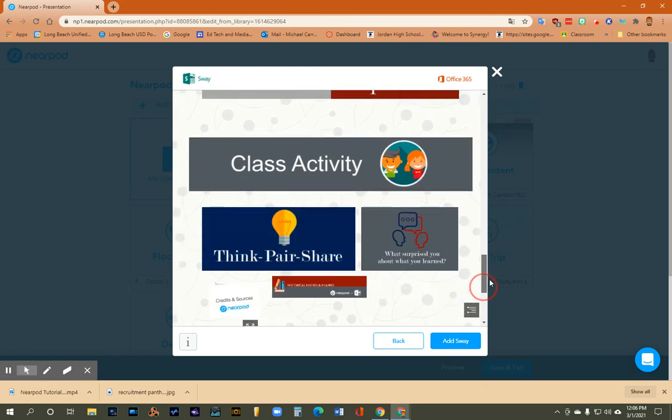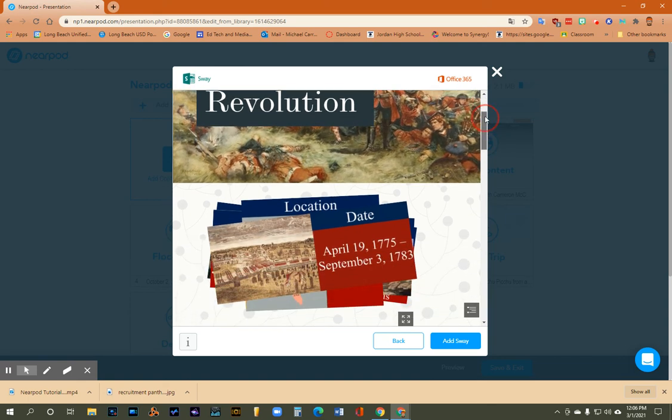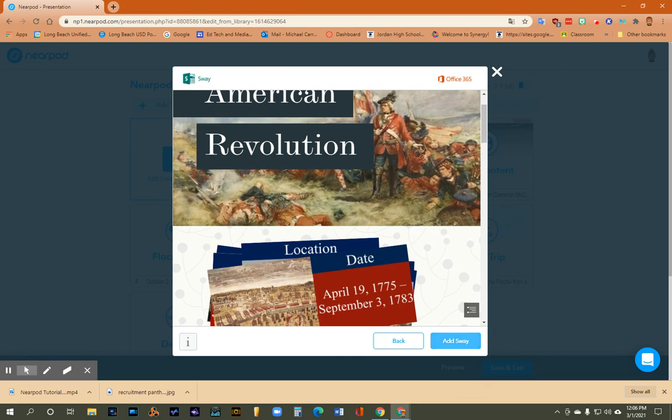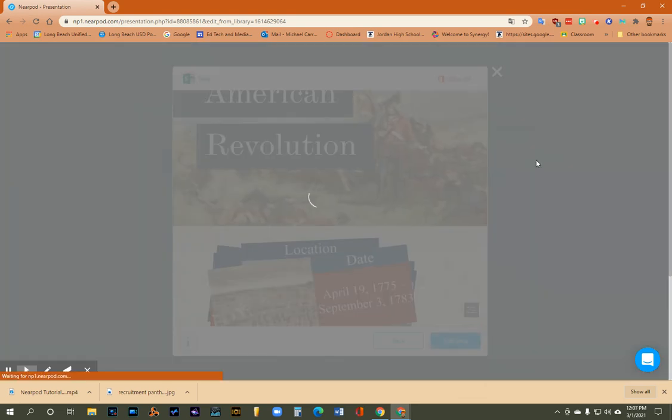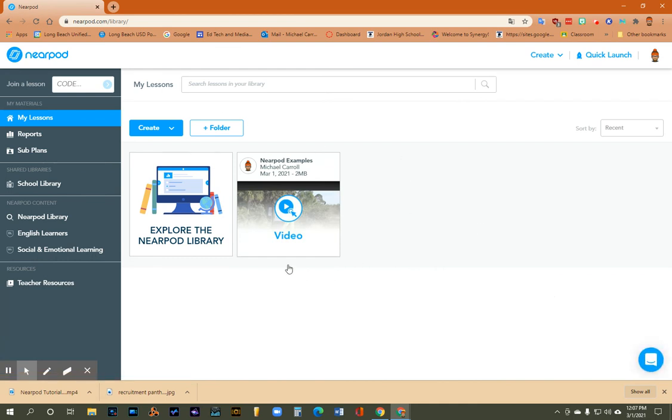So that's really what a Sway is. Just an interesting way to deliver content, and there's tons of pre-done ones ready for you to pick. So what I'm going to do is add the Sway to our lesson and just put it in the queue, and then I click save and exit. And then in the next tutorial, we'll move on and we'll add more items to the Nearpod lesson.